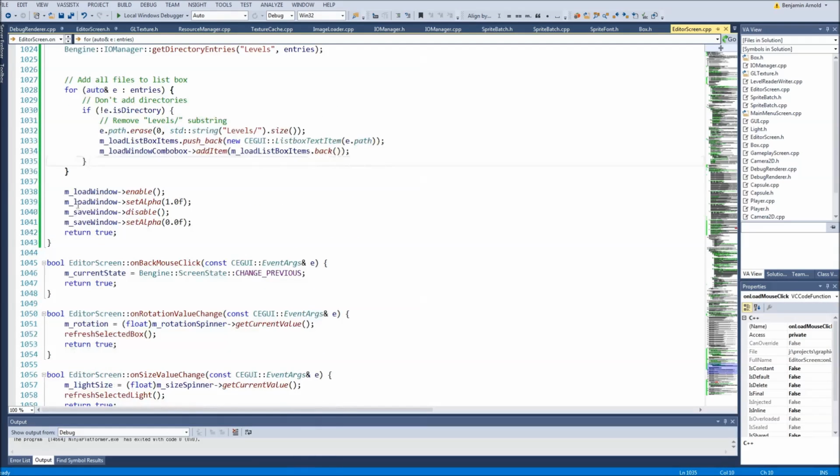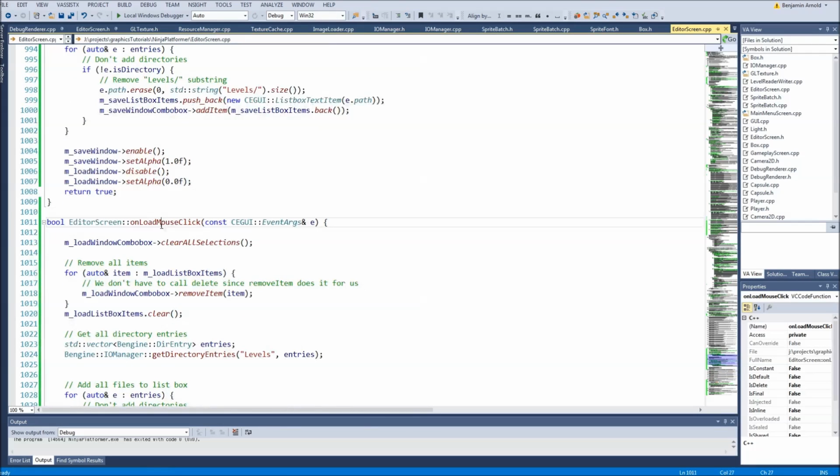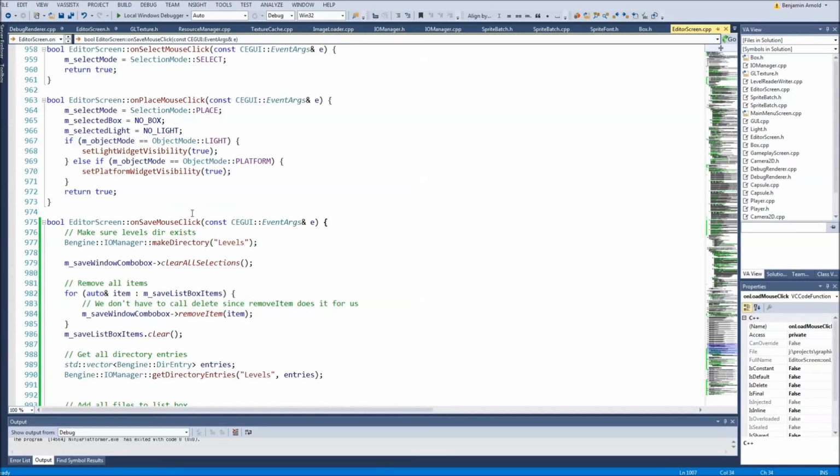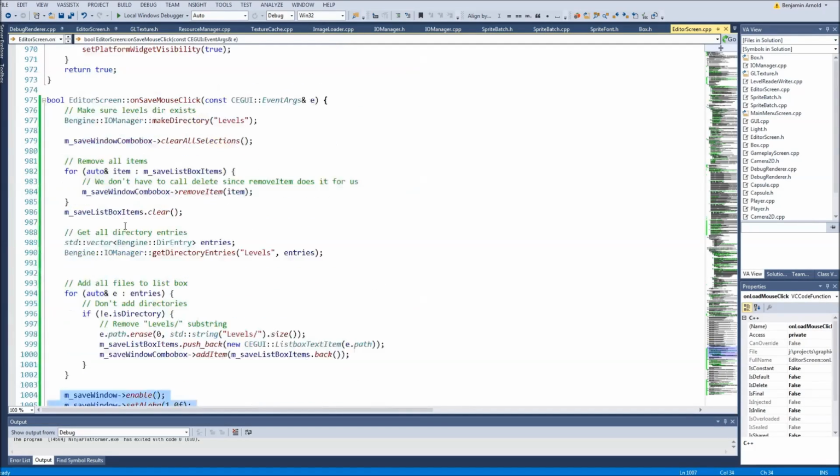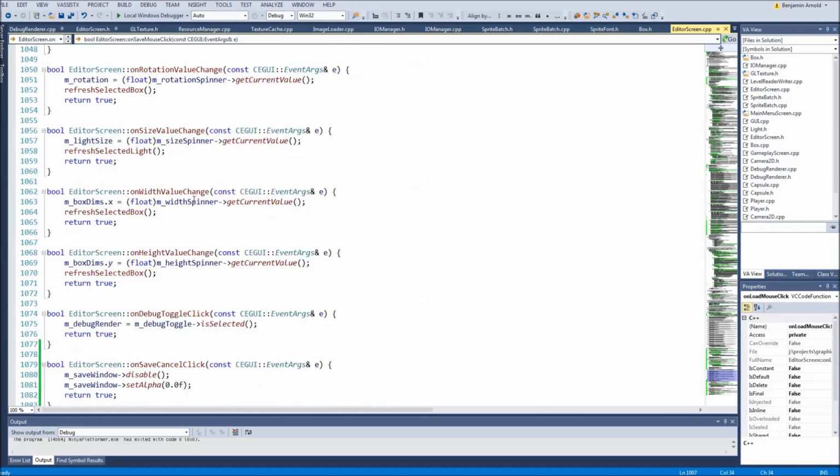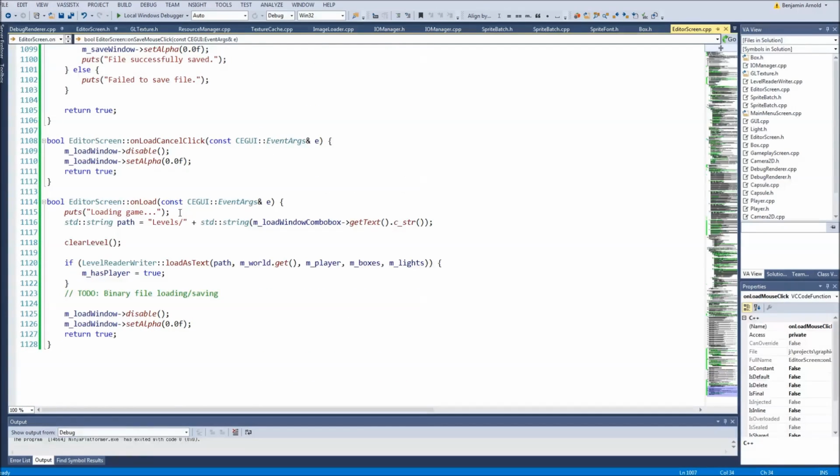And then of course we just have random code for enabling the loading window and disabling the saving window when we're clicking on the load one, and then the opposite for when we're clicking on the save one. And then there's some new functions in here that really don't do much, like the onload cancel click. It's just going to disable that window.